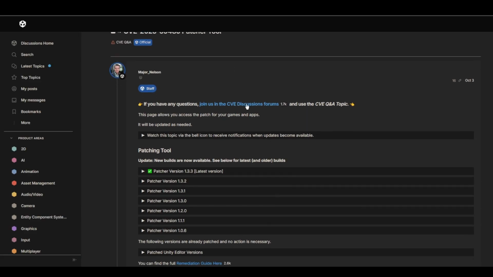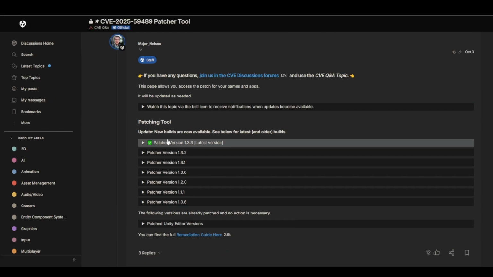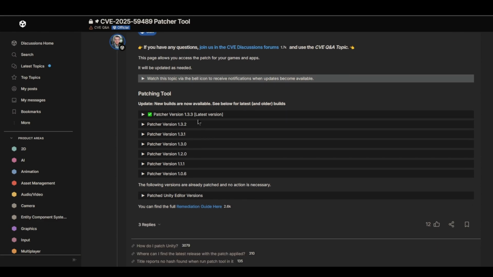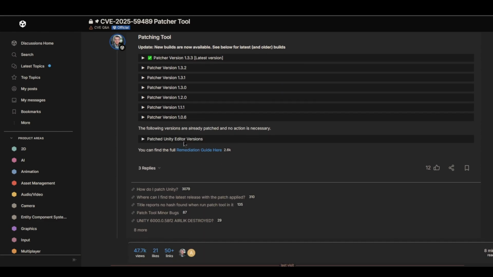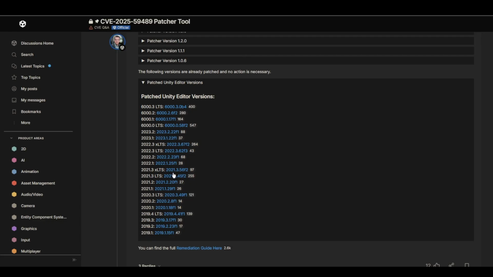So click on that, and then we end up on this page, which is just a forum post talking about things. It looks like there's different versions of this patcher, and there's some other info here. I'm going to get the latest version. There's also this here, patched Unity versions. The following versions are already patched and no action is necessary, which is kind of interesting because they're showing these versions. For our game Below the Stone, we are using 2021.3.45, I believe, but here it's 45f2. So it's very interesting. Ours is f1, so I'm assuming the f2 is because of that fix.